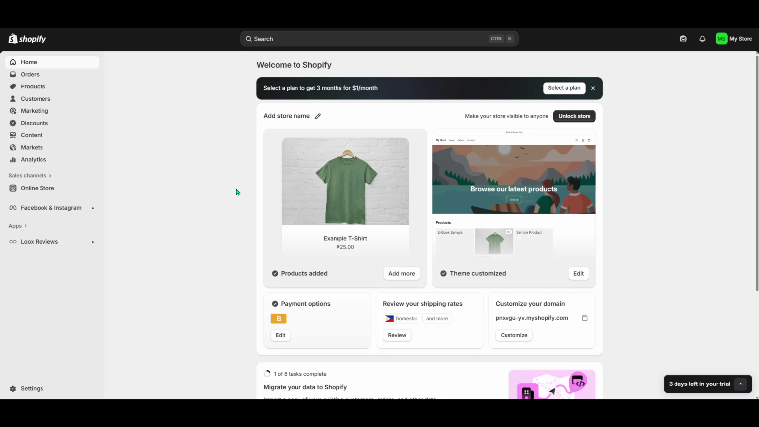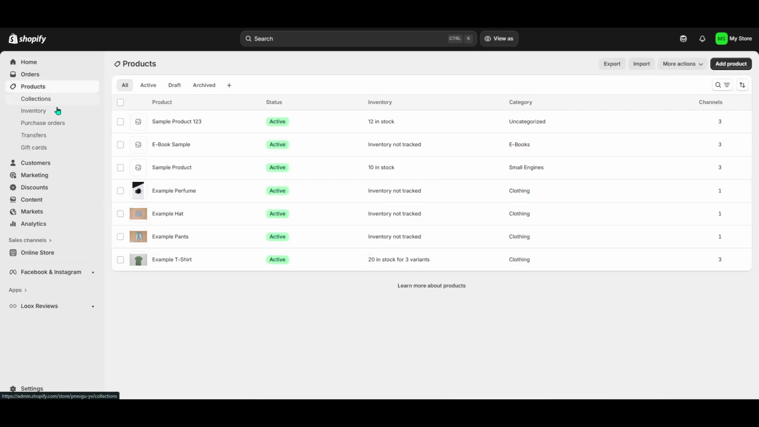To begin, we'll start off by accessing your Shopify admin dashboard. On the left-hand side, you'll find a panel with various options. Look for and click on the Products tab. This is where you manage all your store's products, and it's the hub for making any necessary adjustments or additions.